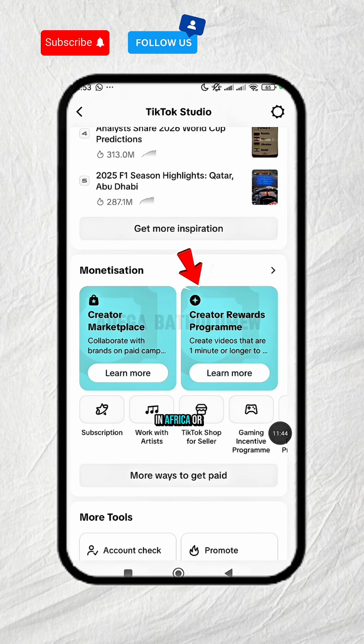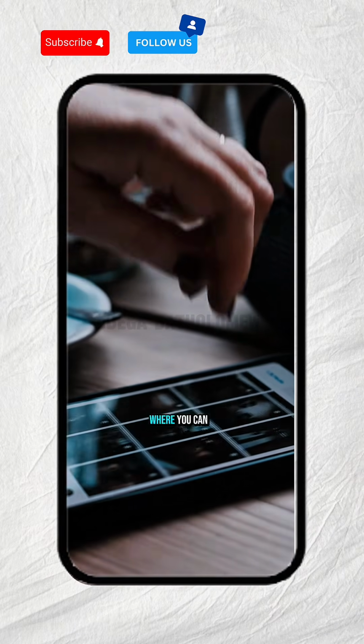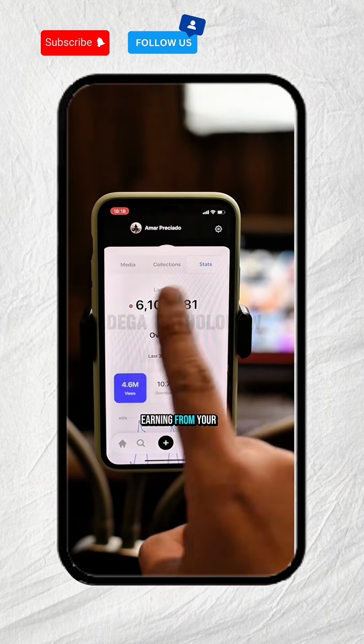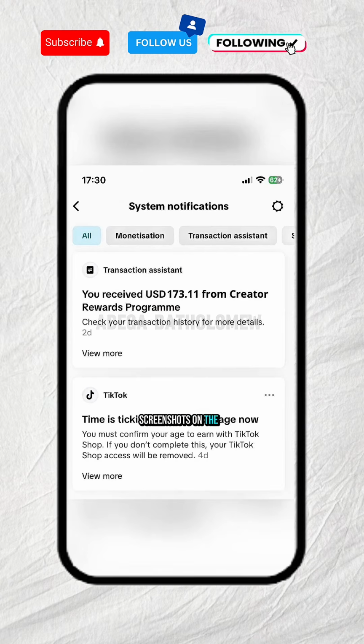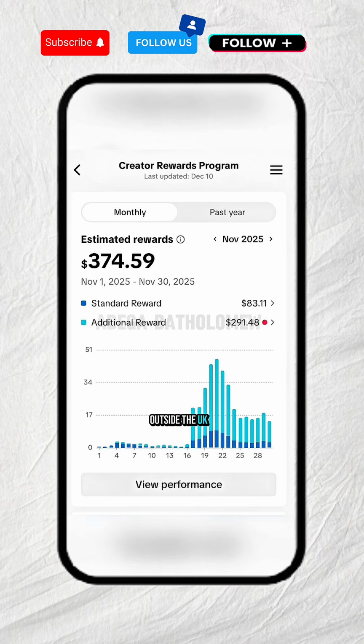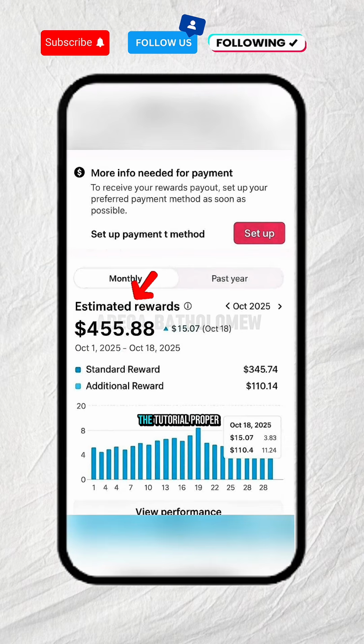So if you're in Africa or anywhere outside the UK but you need a monetizable UK TikTok account where you can be posting and earning from your videos, then this tutorial is for you. As you can see from the screenshots on the screen, many creators outside the UK are already enjoying this opportunity. So with all that being said, let's get into the tutorial proper.